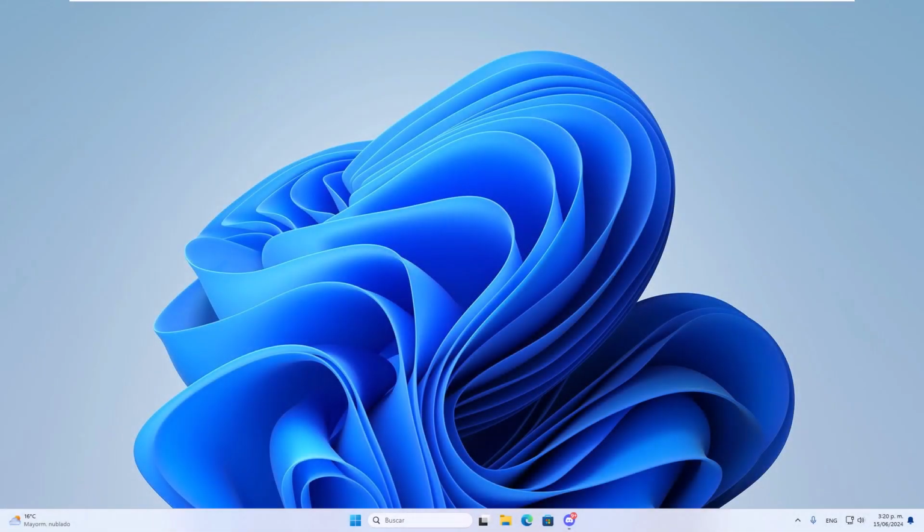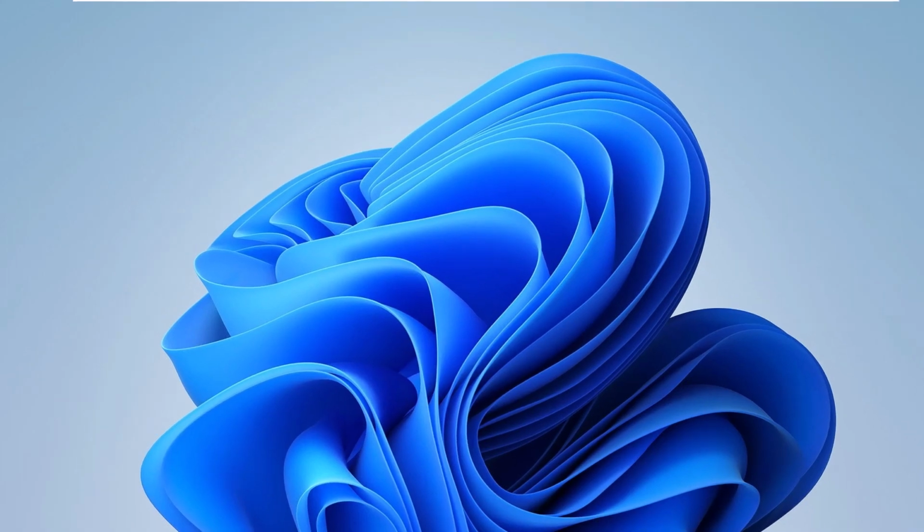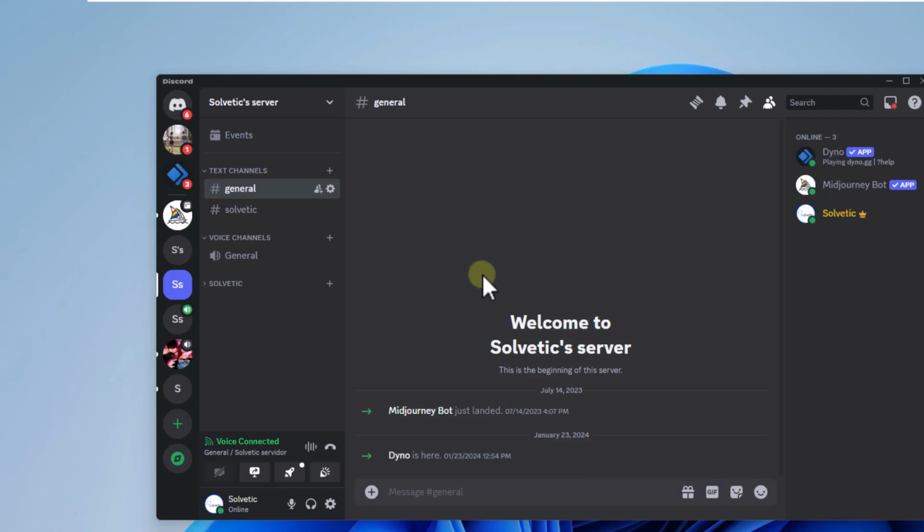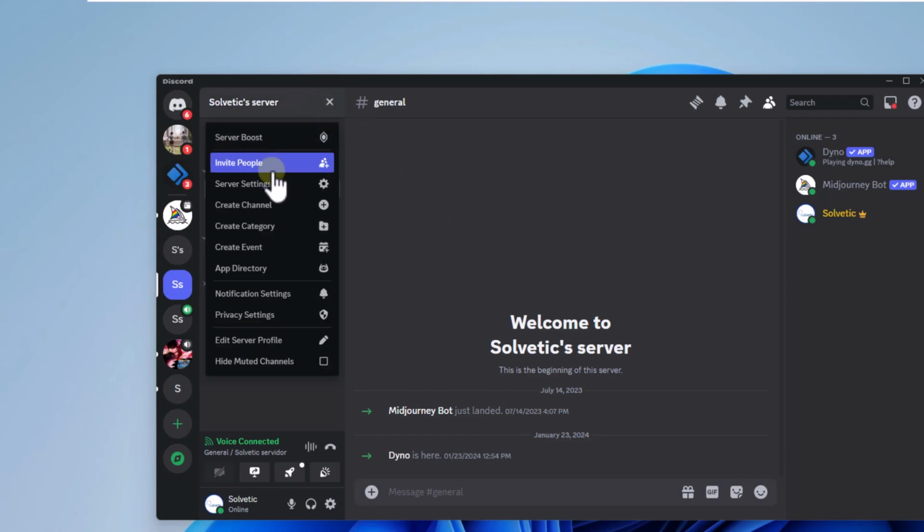Today in Solvetic, we will see how to create a read-only channel in Discord on PC. You are going to start by opening Discord. On your server, click at the top and select Server Settings.